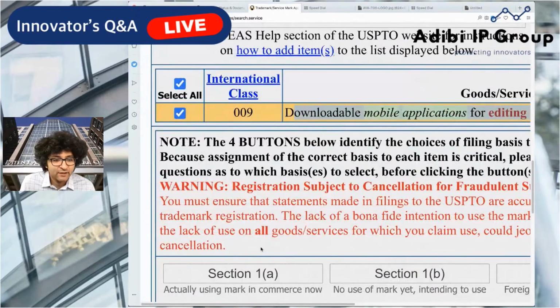One thing I want to remind everybody: we're doing Section 1A applications in these videos, which means that in these hypotheticals, we've already released our mobile application to the world. So it's already on the App Store, it's already on the Google Play Store, it's already accessible online and downloadable by consumers. Really important: it's already in use.